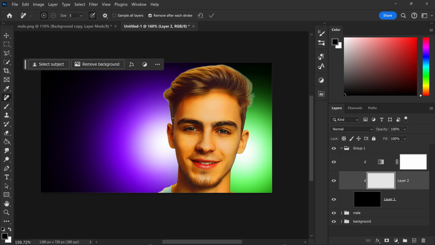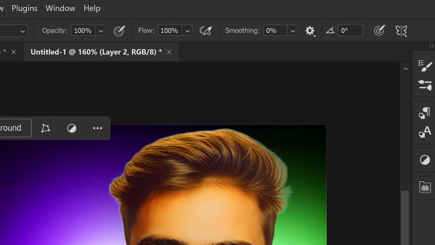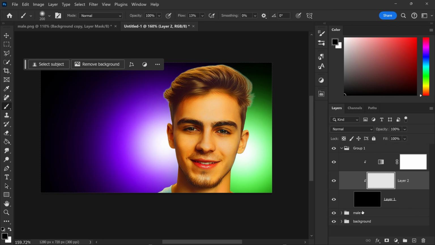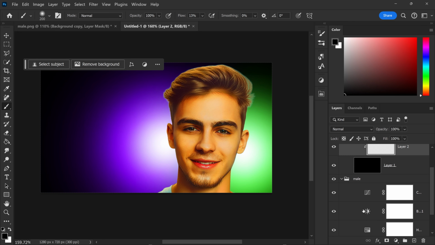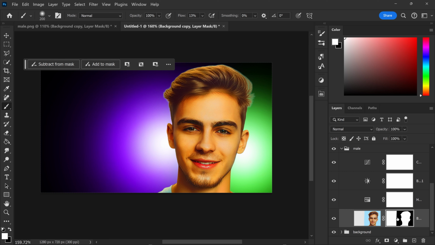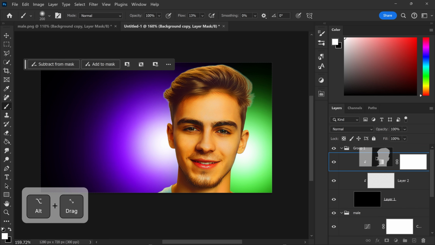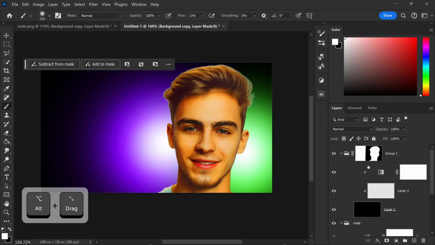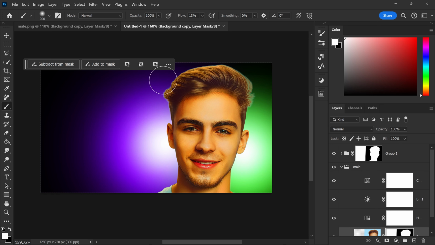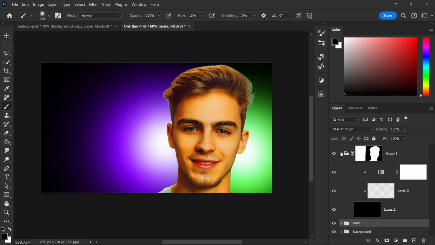From here, we're going to use the brush tool and increase the size. You want to set the flow to around, let's say, 13. If we also select the main layer for the background, we can hold Alt, drag this up, and copy the mask layer. So no matter what changes we apply, it will only apply it on the person. So now we can minimize this.